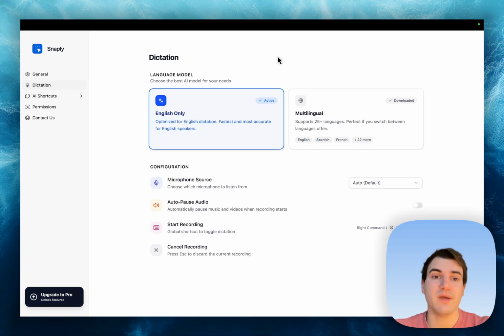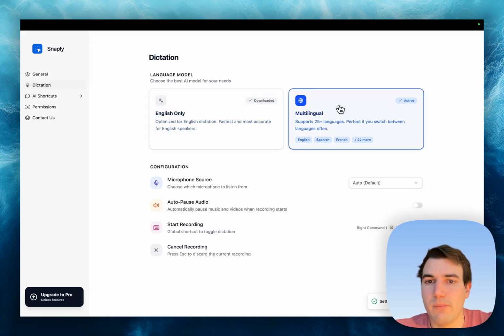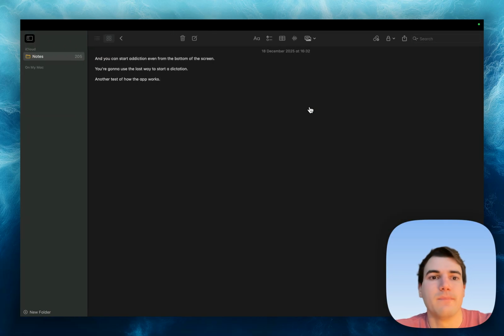And another important page on the settings is the dictation page. In this page, you can see the languages that your dictation app supports. By default, we download for you the English model. So it's going to be super accurate when you speak in English. But if you prefer to speak in other languages, for example, Spanish, French, Italian, or almost any European language, you can select this multilingual model. It'll still be pretty accurate in English, but you're going to be able to speak in other languages as well.